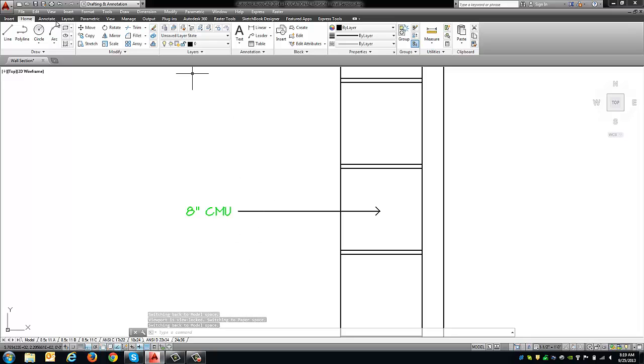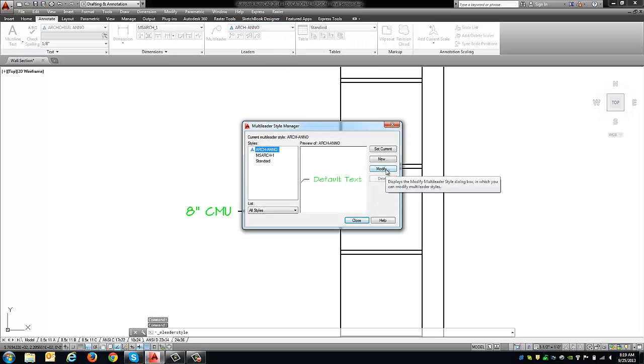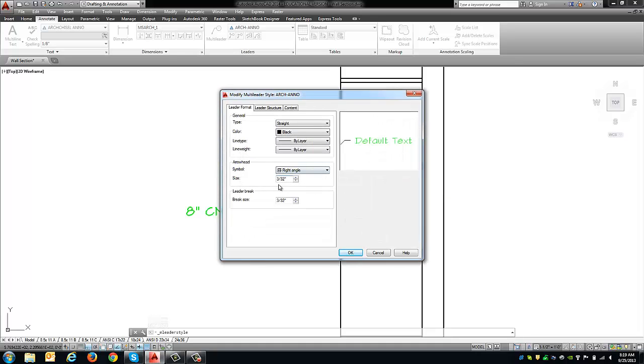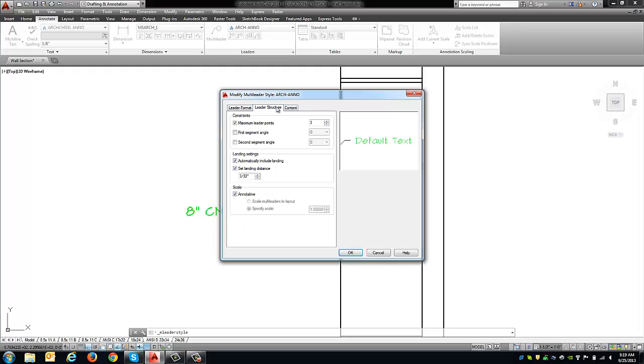That text is related to the size and the settings that are available in the current multi-leader style. If I select that style, it tells me that, and I'm going to modify that text so I can look at it. The size of that text is going to be 3/32 of an inch, and it is going to be an annotative style text. The scale is annotative. It's going to create the 3/32 inch text through that paperspace viewport based on the scale of that drawing.